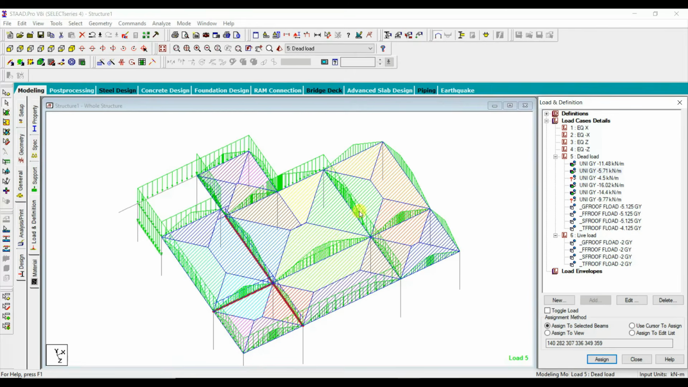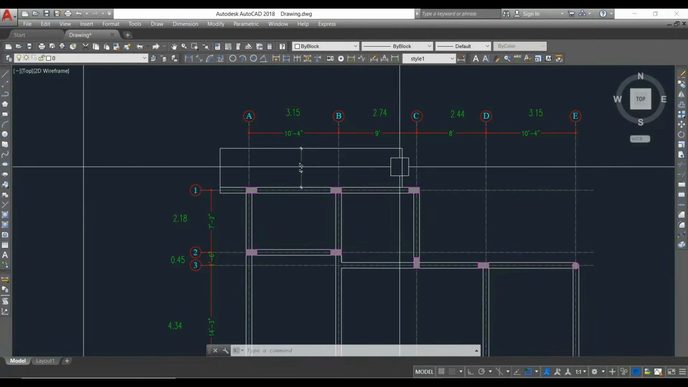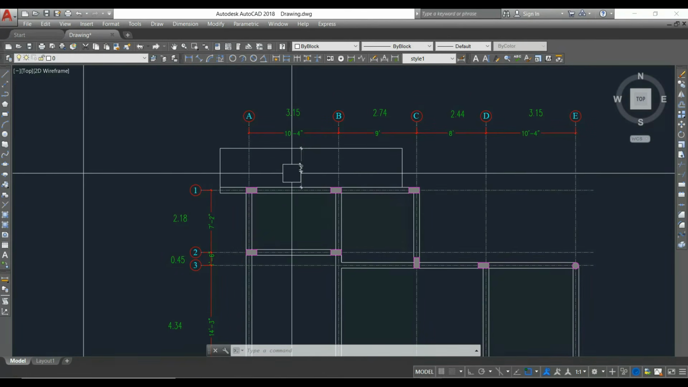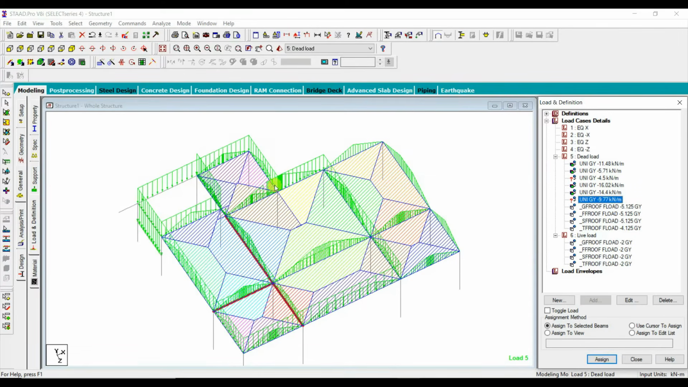load has been assigned. Next we have to apply the cantilever slab load, as I told you before, which is 9.77 kilonewton per meter. Here there is a cantilever slab, so this slab load we are converting as a UDL and then applying on this beam. So that's what we are going to do here. So select this beam and then apply this load, 9.77 kilonewton per meter. So that is also done. Now we are done with the ground floor roof.